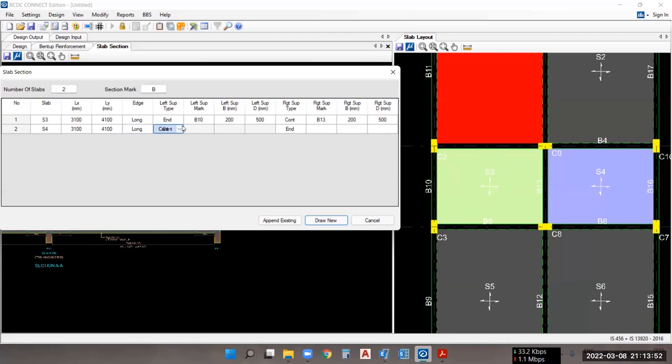Right. And here, then after, the left support for this S4 slab, you can see this is B13. Okay. And for B13, we have already provided the dimensions. Okay, so we don't have to provide them here. Then after, we'll go for this B16, which is the right support for the S4. So here, this is the end support basically. So we have to select that condition and the mark we have to provide is B16. Then after, the width is 200 mm and the depth for the beam is 500 mm.